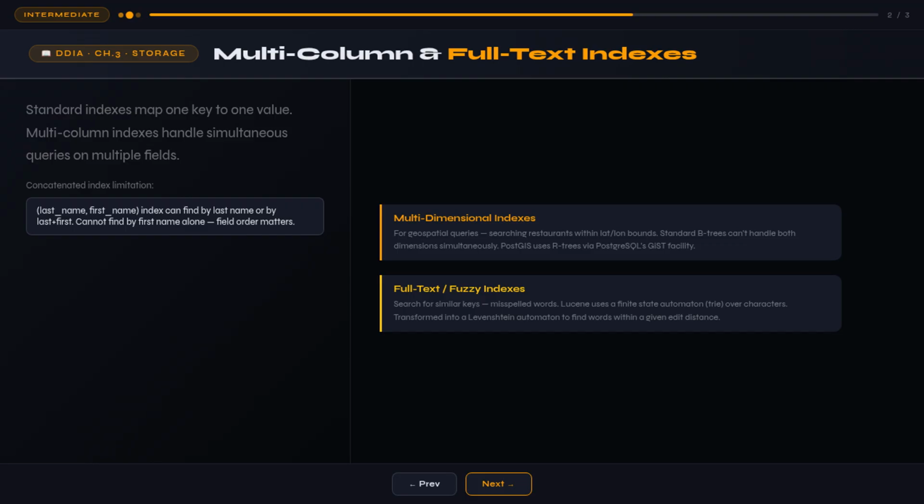Standard B trees and LSM trees are excellent for one-dimensional range queries: find all keys greater than X and less than Y. But some queries are inherently multi-dimensional, and for those, standard indexes fail in a specific and important way. Consider a map application. You want to find all restaurants within a rectangular area on a map. Translated to database terms, that means, find all rows where latitude is between 51.4946 and 51.5118, and longitude is between -0.1257 and -0.1022. This is a two-dimensional range query.